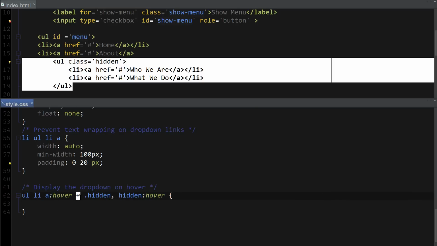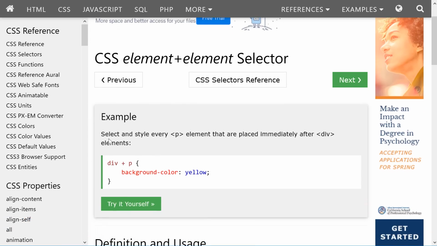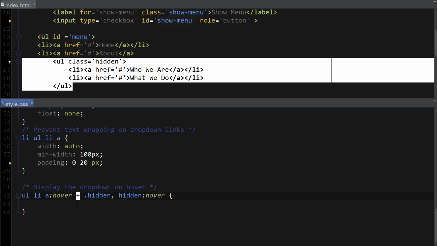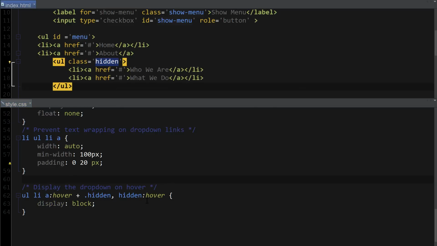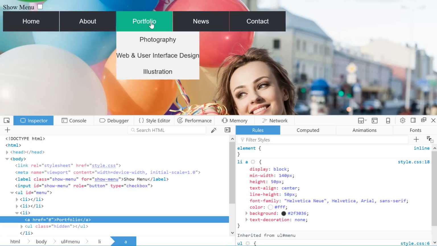And the plus selector is basically, if you go to W3 Schools, it's going to say select and style every element that is placed immediately after another element. And that's exactly what we're doing here. And then we just want to say display block. And that's it. That's all we want to do. Now let's see what happened if I refresh the page.